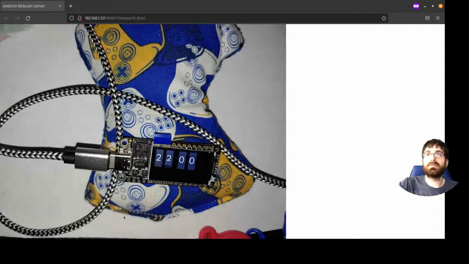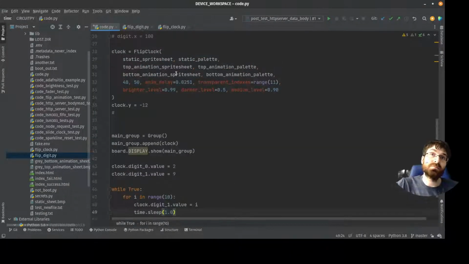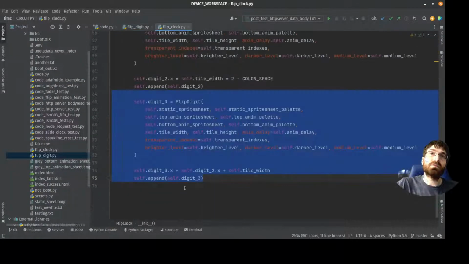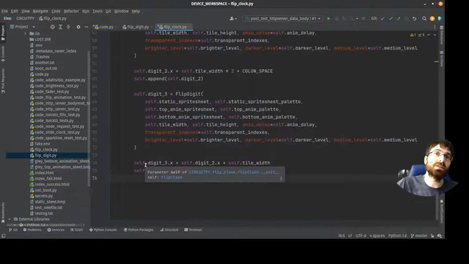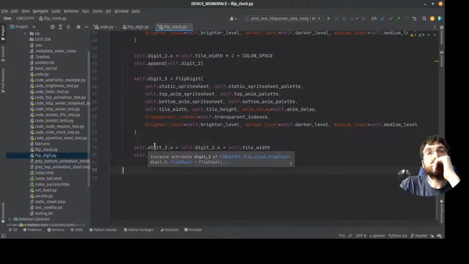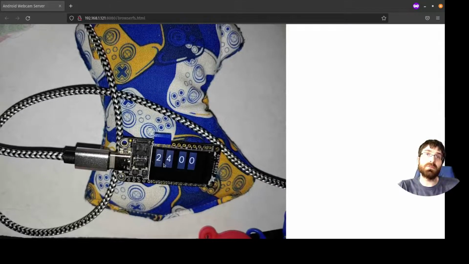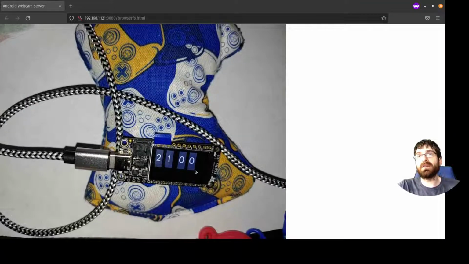One thing I would like at the clock level is a way to set them by the pairs. I want to be able to set the first pair to, let's say, 12 or 09. Set the second pair.